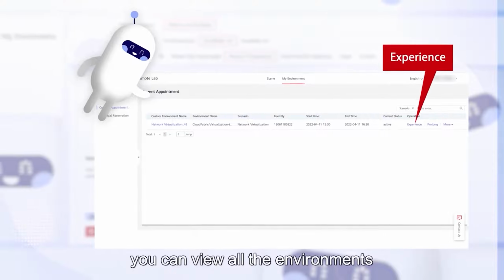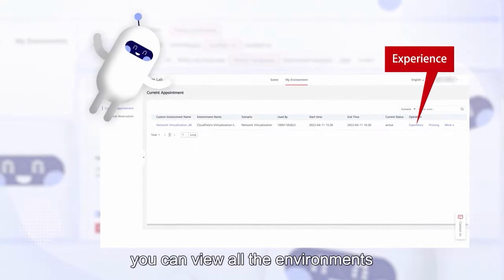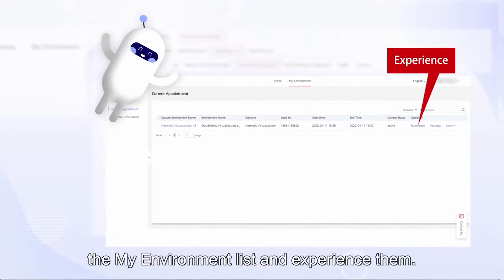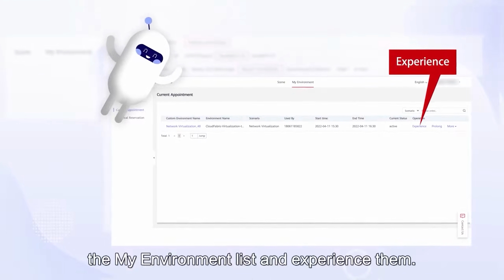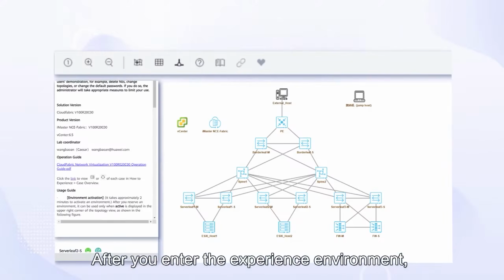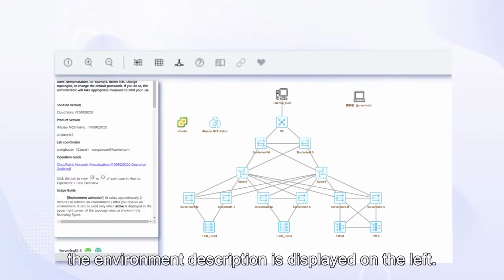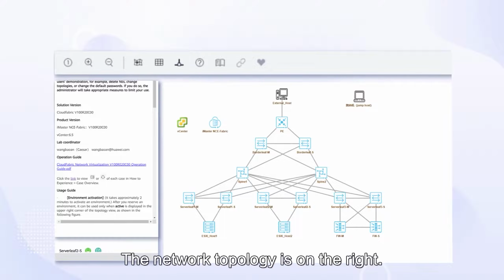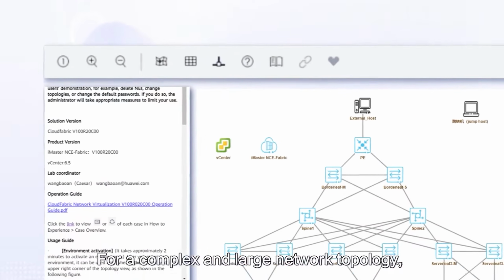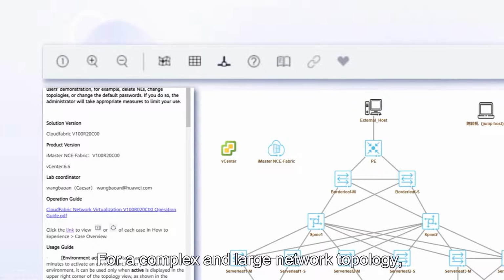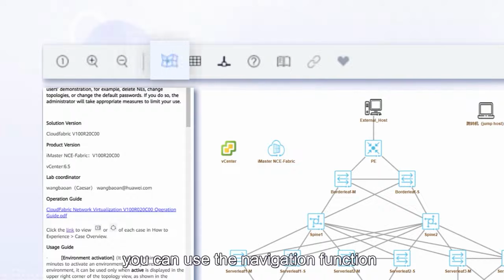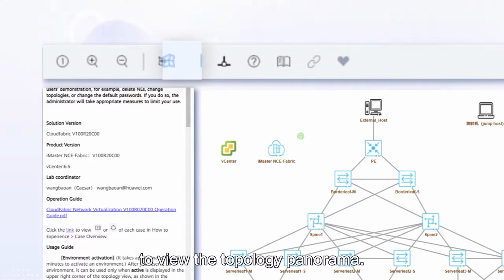After the reservation, you can view all the environments that you have successfully reserved in the My Environment list and experience them. After you enter the experience environment, the environment description is displayed on the left. The network topology is on the right. For a complex and large network topology, you can use the navigation function to view the topology panorama.